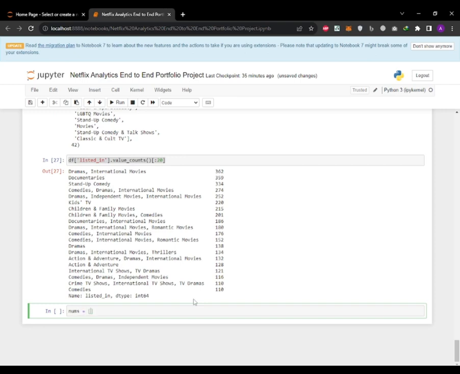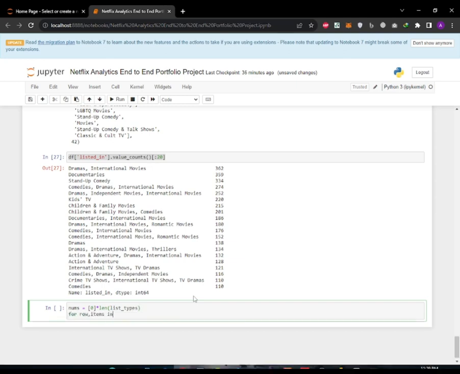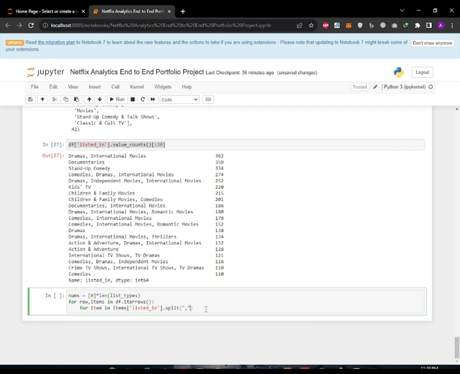As we continue our exploration of Netflix content categories, we are about to unveil some intriguing statistics. We want to know exactly how many times each category appears in our data set. To achieve this, we have crafted a Python loop that goes through each row in our data set. Within that loop, we are breaking down the listed_in column into individual categories and counting how many times each one appears.